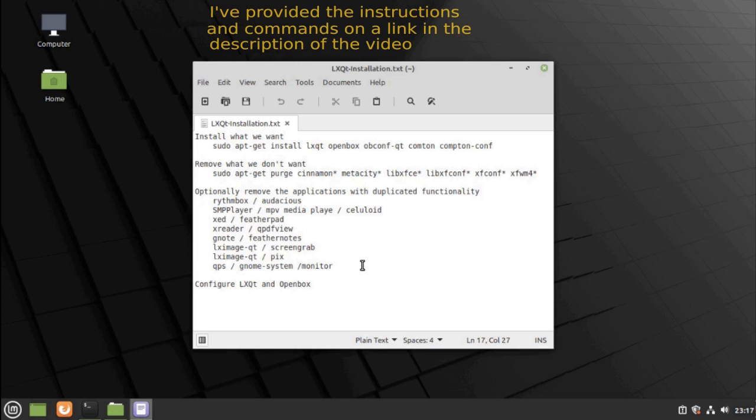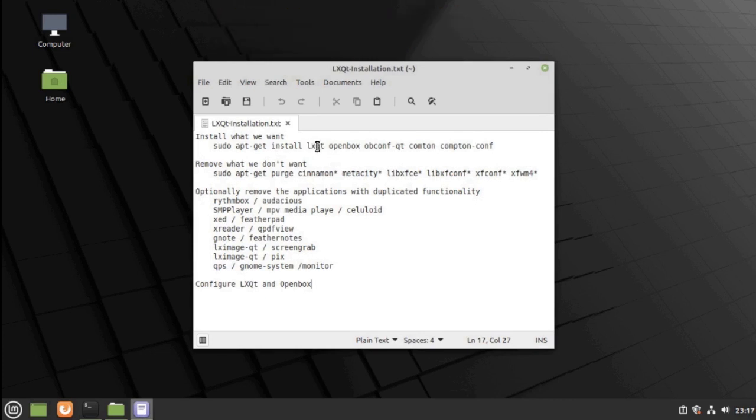In a nutshell, what we're going to be doing is installing what we want, which is LXQt. I prefer Openbox. Normally, the LXQt package installs the xfce components. I prefer to be a little bit lighter, so I will have Openbox, the Openbox configuration, and the Compton compositor. I know that may seem an overkill for a light system. You may or may not install it. I like to install it because I like the transparency.